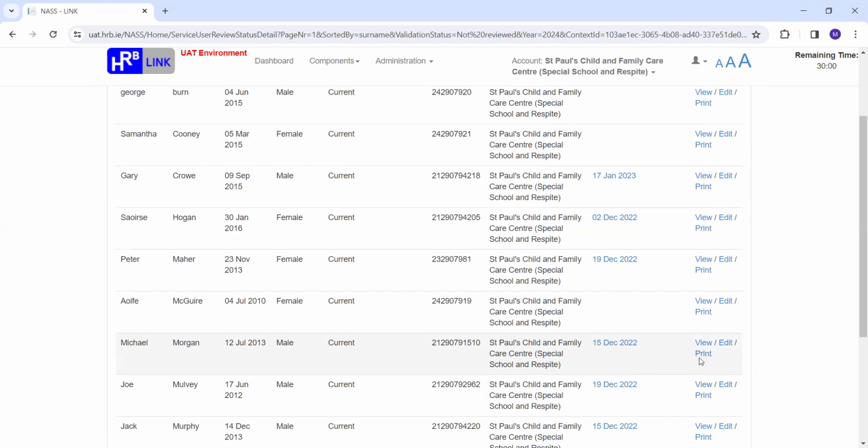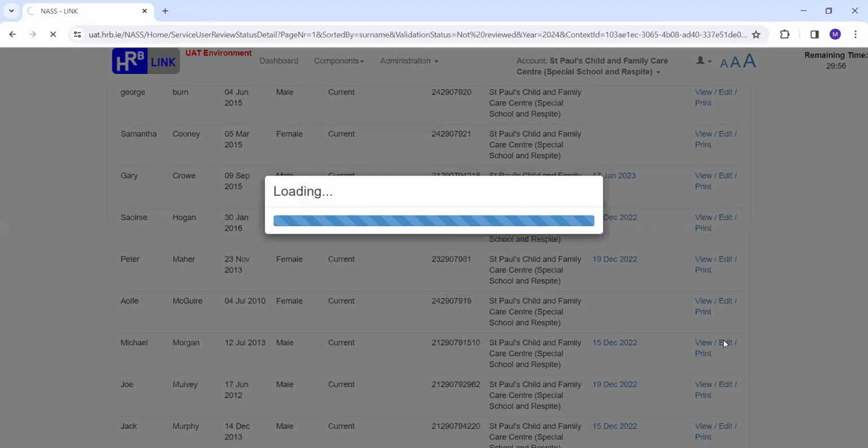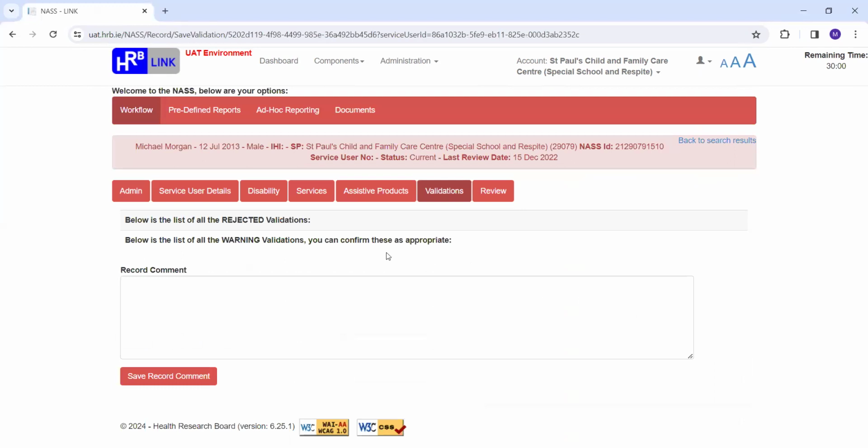If you wish to print off the data form in preparation for a review, you may do so, and it'll show you the information that is currently recorded on the individual. However, you do not have to print off a data form. You can go directly into Edit and complete the review on NAS. Work through each tab with the service user, confirming that the information is correct.